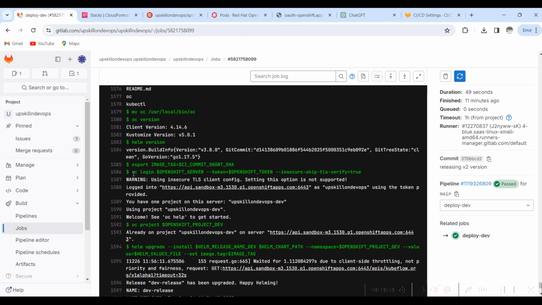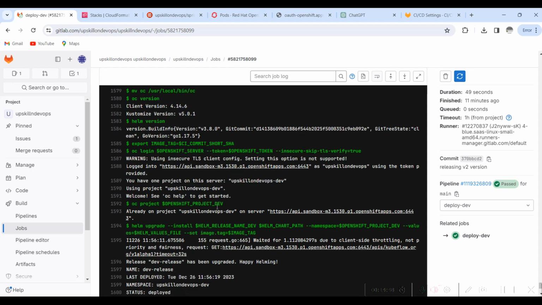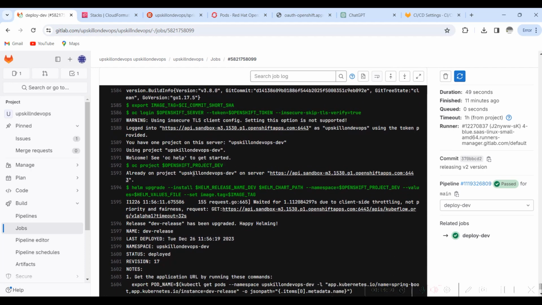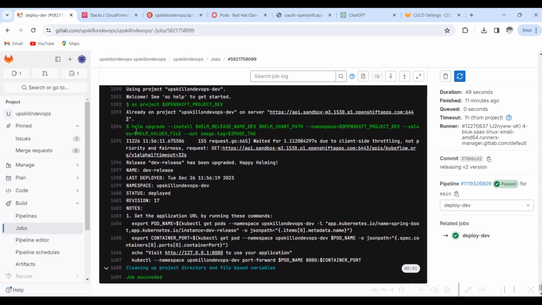After that, you need to log in with OC login. Okay, it is logging in. After that, it checks out the corresponding namespace. After that, it will be deploying your Helm chart. Okay, the Helm chart is deployed. Now check whether the Helm release is updated or not.